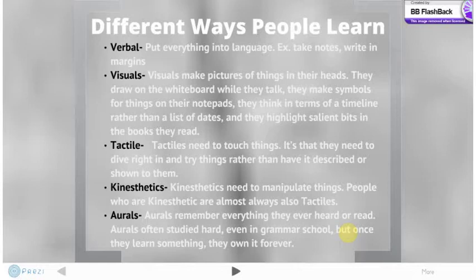The next type of learning is tactile learning, which goes hand in hand with kinesthetic. Tactile learners touch things and learn through trial and error, while kinesthetic learners need to manipulate things. The last way of learning is oral. These learners remember everything they have ever read or heard. They study hard, but once they learn something, they know it forever.